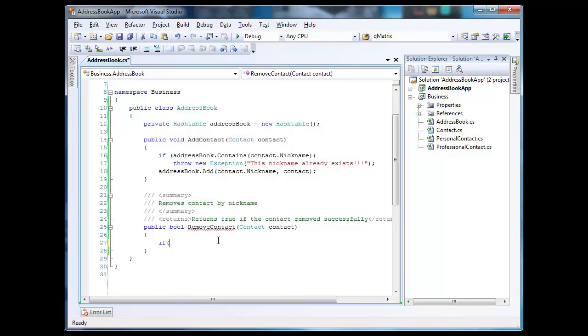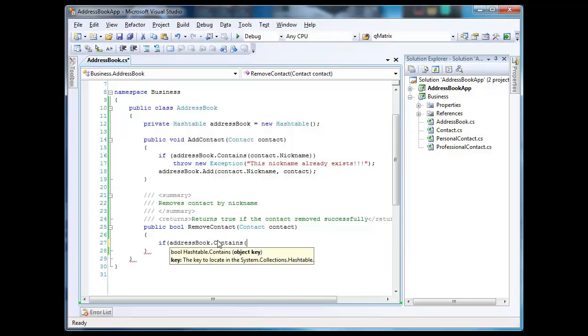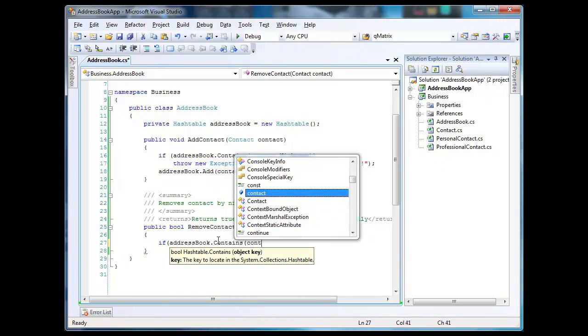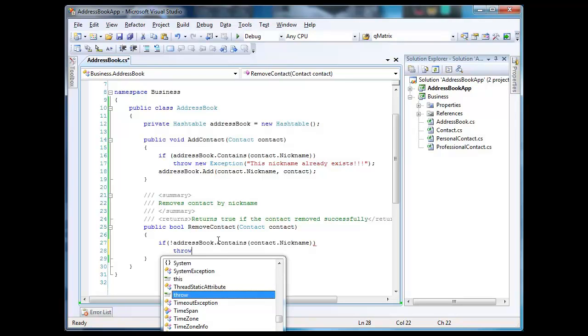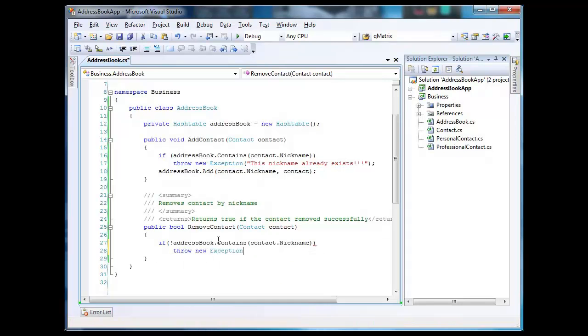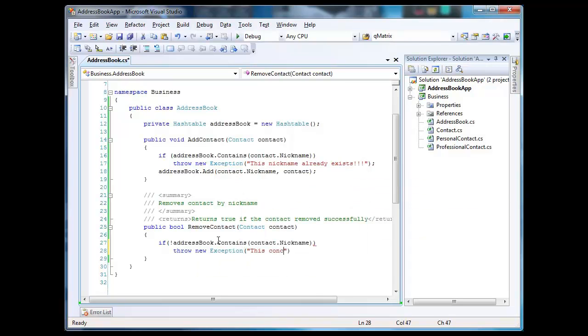Of course I'm going to check first if this guy already exists. If he doesn't exist, why would I erase him? It's kind of logical. Hold on a second, let me see. If he doesn't exist, if he's not there, throw a new exception, and I'm going to say: this contact doesn't exist.